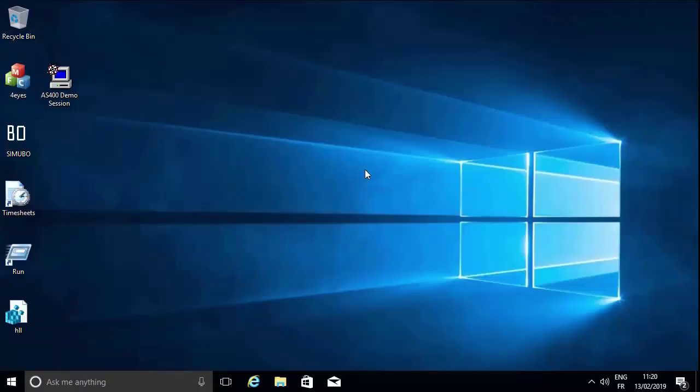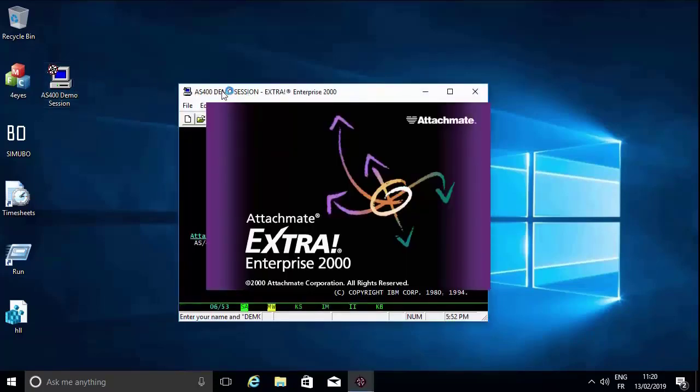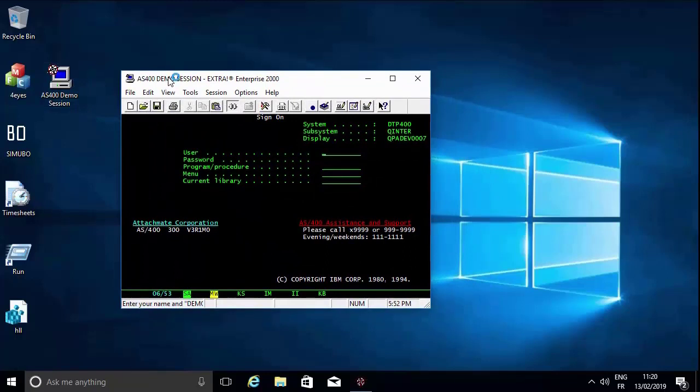Hello. Thank you for following this tutorial on how to configure Enterprise SSO to onboard emulator screens with HLLAPI enabled. In this tutorial, I will be onboarding an Extra Attachmate emulator to my ESSO by using the SSO Studio and the HLLAPI plugin to detect the login screen.